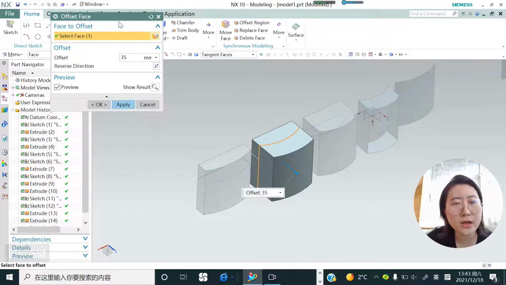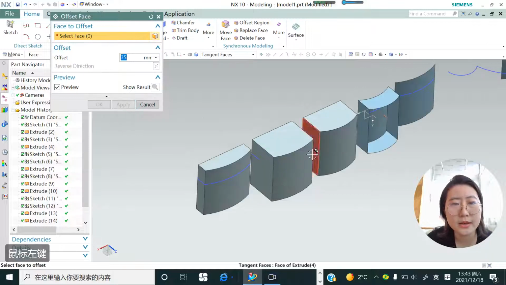So in Offset Face, it cannot generate another object. It can only generate one complete object by moving one face to the place you want to put it, right? Let's hit apply.